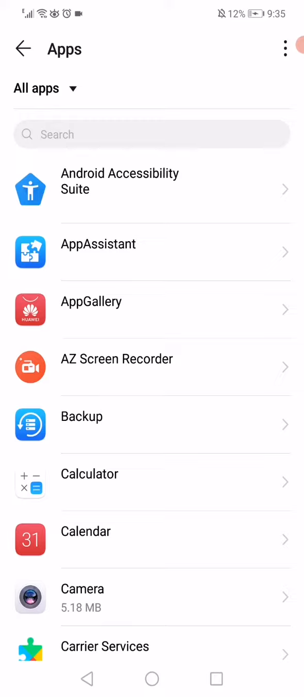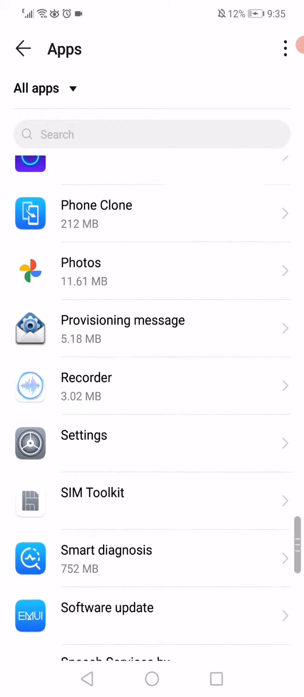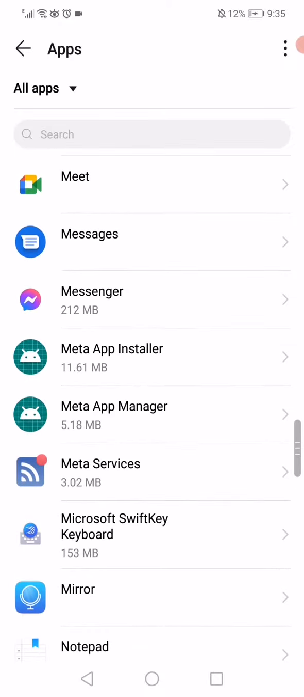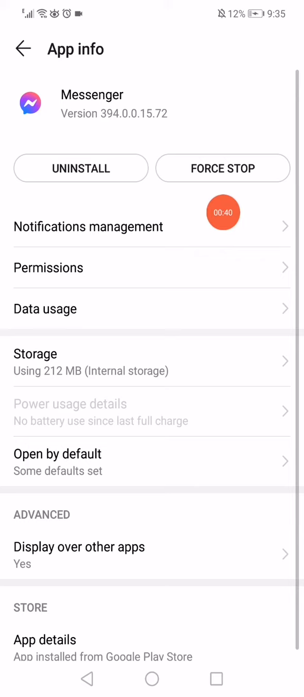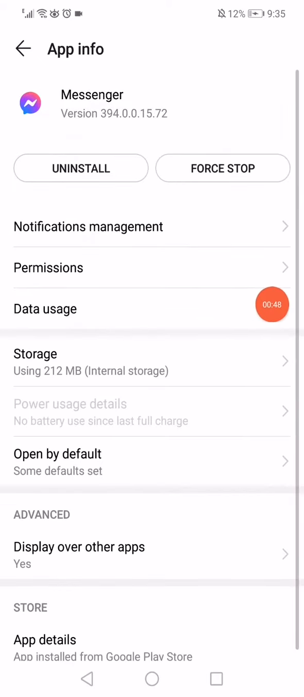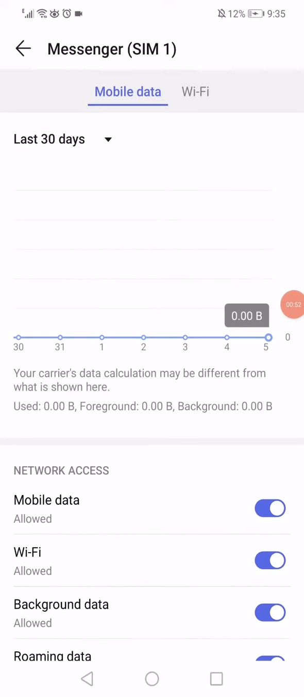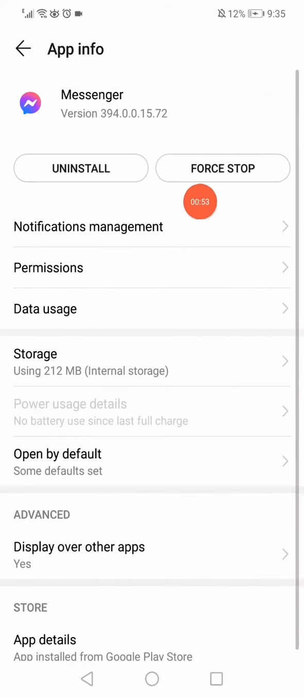Okay, let's keep waiting and now scroll down until you find Messenger like this. When you find it, click on it and then click on this force stop here and then go to the storage, click on clear cache and then go back, click on the data usage, make sure that everything is enabled and then click on force stop here.